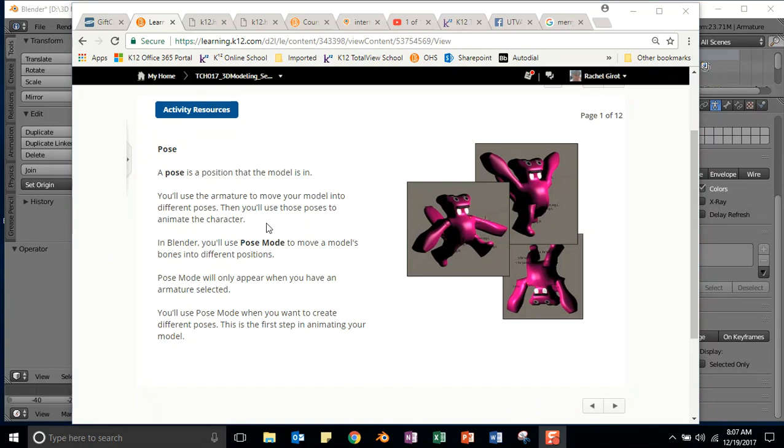You'll use the armature to move your model into different poses. Then you'll use those poses to animate the character. In Blender, you'll use pose mode to move a model's bones into different positions. Pose mode will only appear when you have an armature selected. You'll use pose mode when you want to create different poses. This is the first step in animating your model.